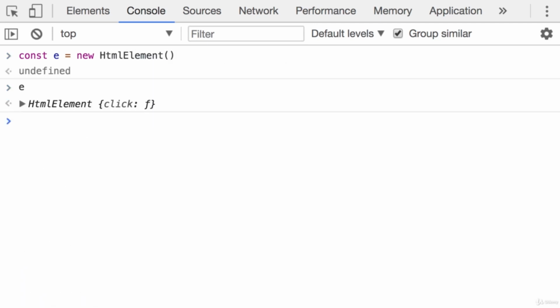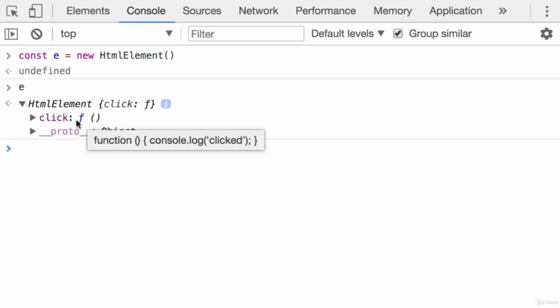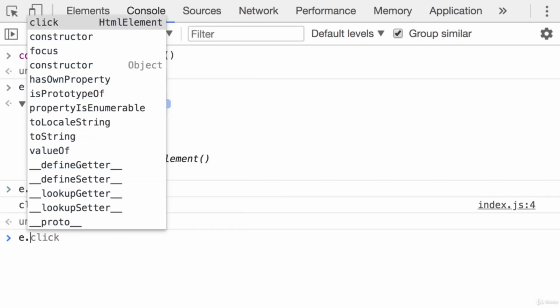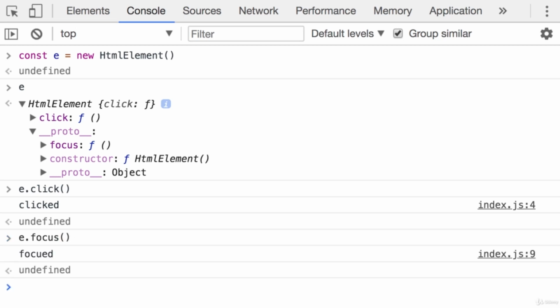Let's inspect this object. So in this object, we have one method, click. In its prototype, we have another method, focus. The implementation of these methods is very simple, just a console.log statement. What is important here is that we have one instance or own method and one prototype method. So start with this object, implement it, test it, make sure it works. So we can call e.click and we get this message, and e.focus, we get this message.